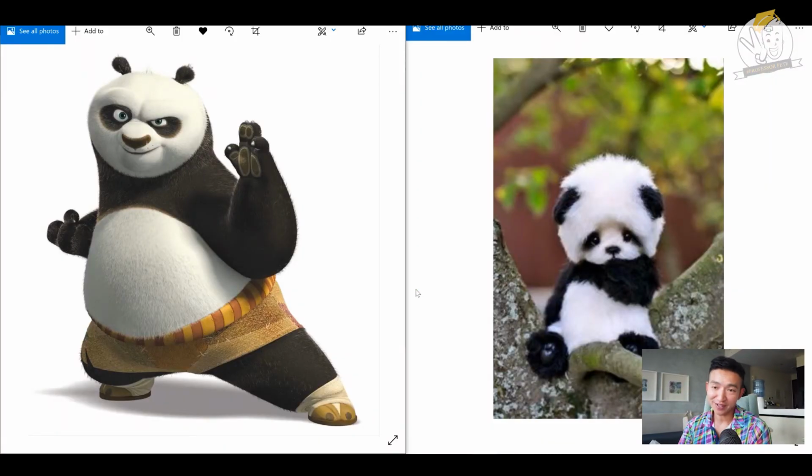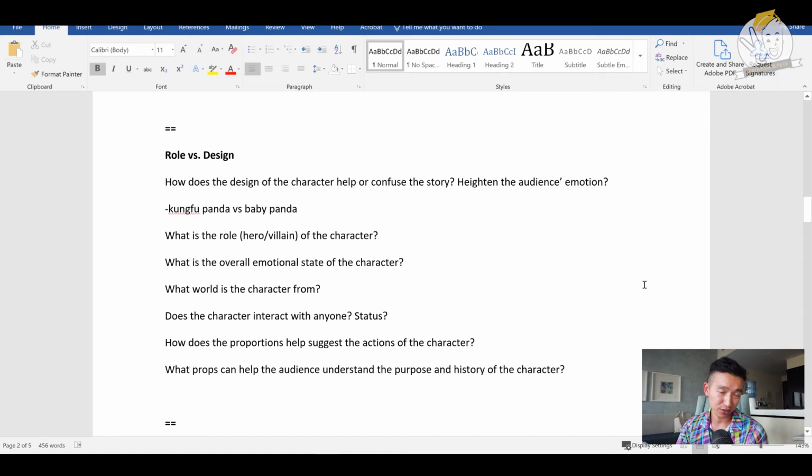One funny example I like to show is the Kung Fu Panda versus Baby Panda. All right, so here's the design, okay? We have Kung Fu Panda on the left, and then we have just this cute, I don't know what this thing is on the right, but the use of proportions makes the one on the right very cute and playful. You really want to watch and see how this character develops in their own story, right? And so how, again, can you design the character so that way the audience stays interested in it? Is very important. What is the role of the character? Is the character a hero or villain? These are things you want to ask yourself as you're designing the characters.